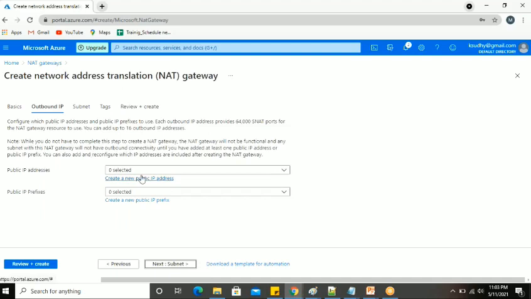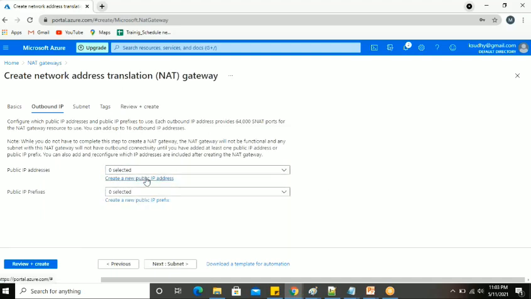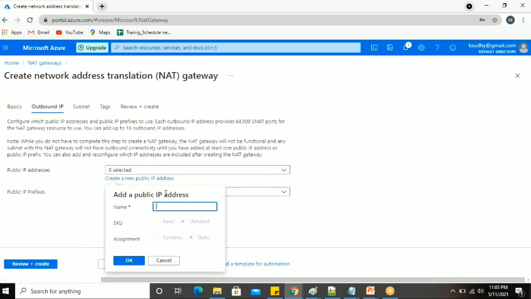So outbound IP in the sense your NAT device needs one IP address. So I'm just going to be creating one IP address over there. So here, HT NAT, okay, HT NAT, and giving okay.